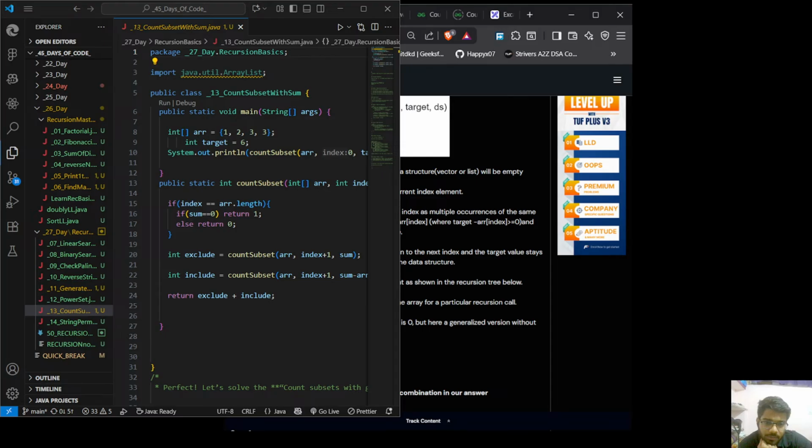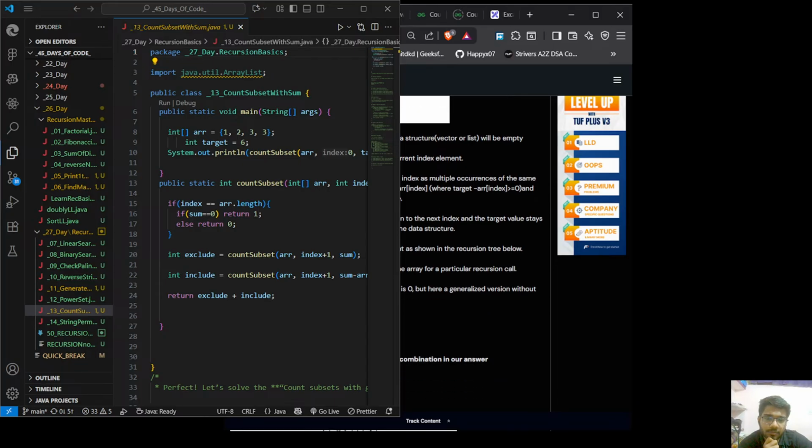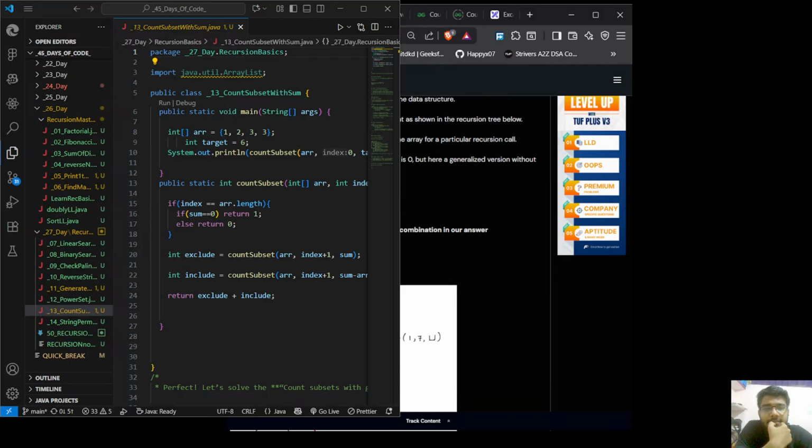If we pick the element, we come back at the same index as multiple occurrences are possible. So the target reduces to target minus the current element. Otherwise, skip the current element, move on to the next index, and the target stays as it is. Keep repeating this process until the index reaches the size of the array for a particular recursion, or you can also stop the recursion when the target is zero.